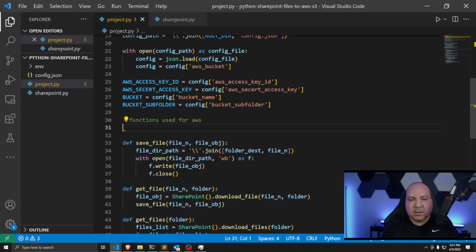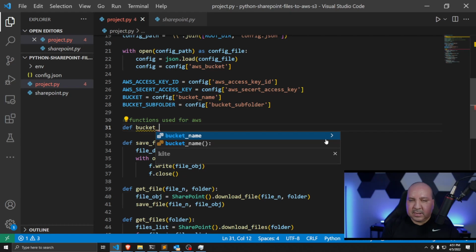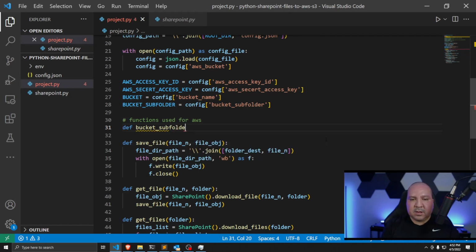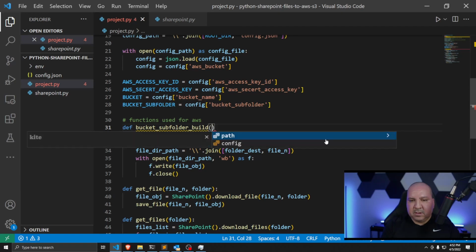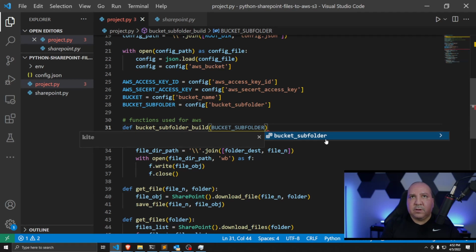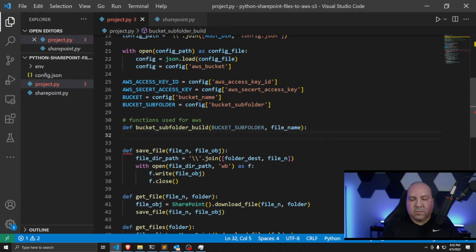We're going to call this bucket subfolder build. Just call it that. And our parameters here are going to be bucket subfolder, and then file name. Right, so it's taking in two parameters. Two arguments: file name, bucket subfolder, and just making sure. Yep. All right, that should be fine.